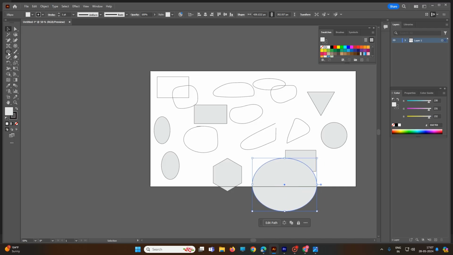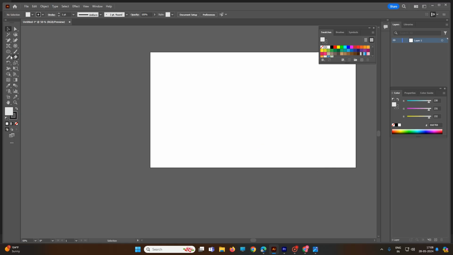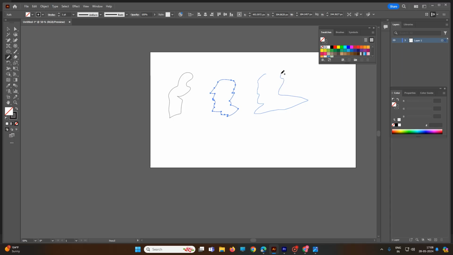Okay. Next one is the Smooth Tool. The Smooth Tool is very important. Just a minute, I will delete everything. If you create something like a zigzag, like that, some shape is zigzag. The Smooth Tool smooths the path like that. I want to smooth this path like that.